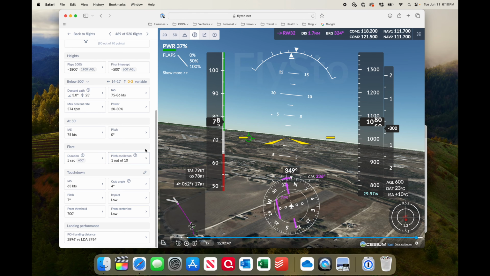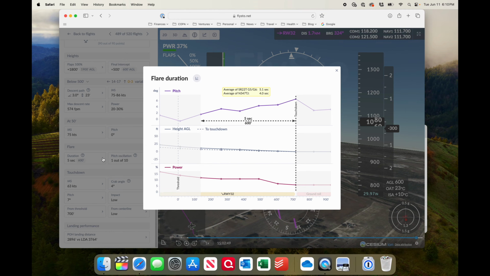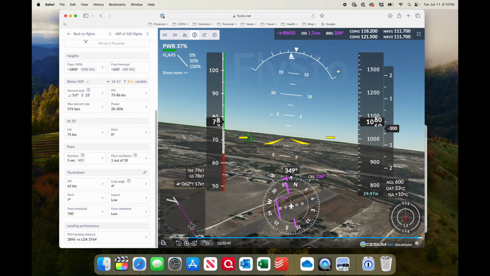The other thing that's interesting, every one of these data blocks that has a little arrow next to it gives you additional data. So it shows you the graph and all the details, which not only shows you your data for this flight, but it also compares to your average for all of your flights that you've uploaded, as well as the average for the entire SR-22 fleet, which is kind of cool.